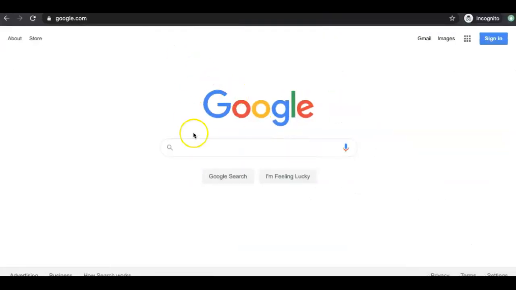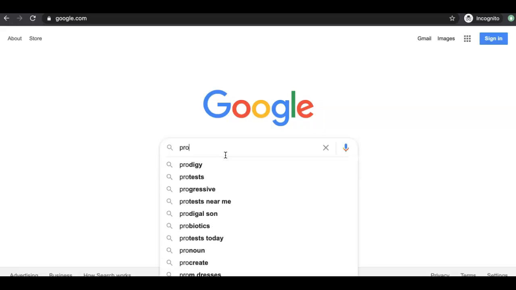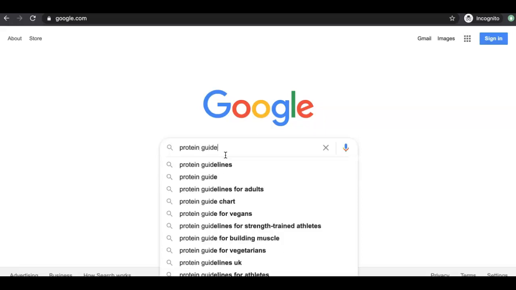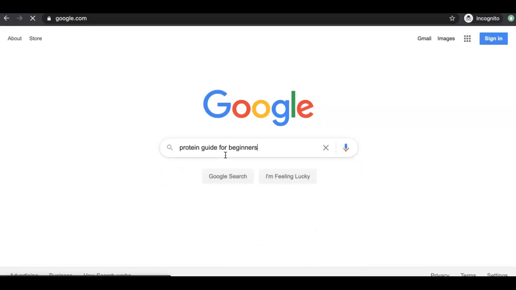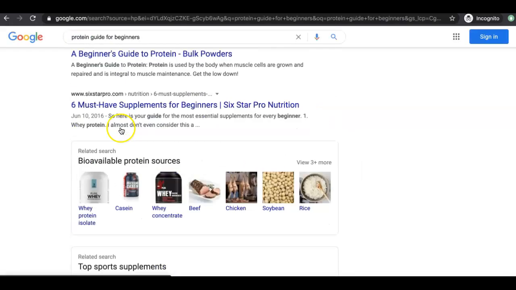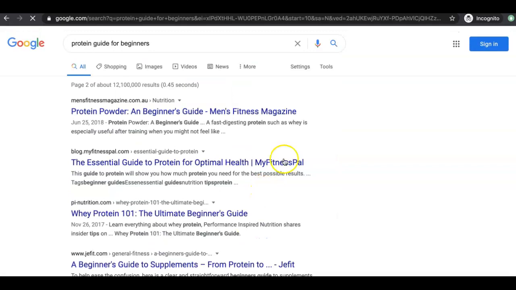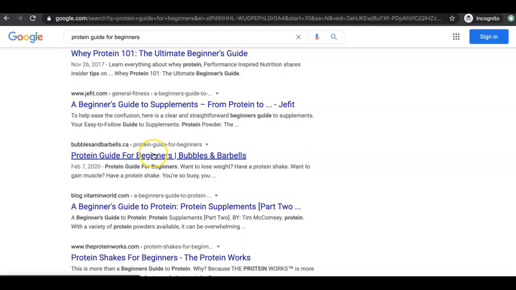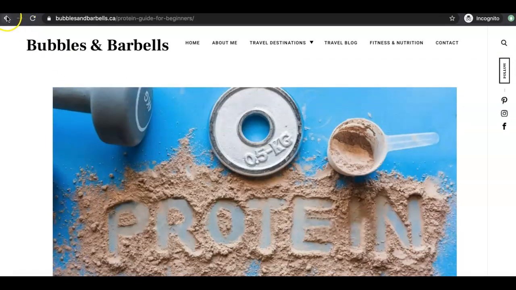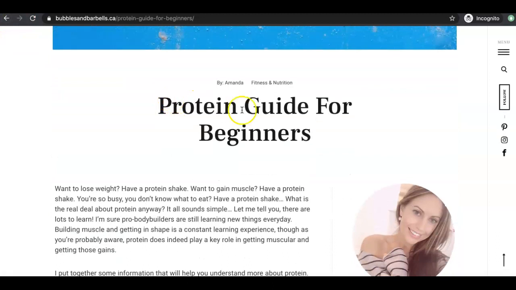So I went over, I used an incognito window because I've been on her blog before. Her blog is beautiful. And I typed in protein guide for beginners. She told me it was on page 2, which it was, which is awesome because her blog is so new. And here she is at bubblesandbarbells.ca. So I'm going to scroll over to it. She was irritated because it was pulling her title and this first paragraph versus the meta description that she had written in Yoast. And she was wondering, how in the heck do I change that?